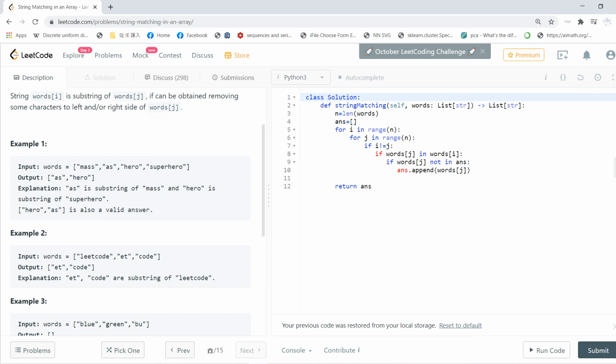So n is the length of words, and answer is an empty list, and then for i in range n, if i is not the same as j, that means it's not the same element, then if words[i] is in words[j] and words[i] is not in answer, so that means this is not repeated, then you just append it. So we just compute pairwise, and then return answer. Yeah, that's it.